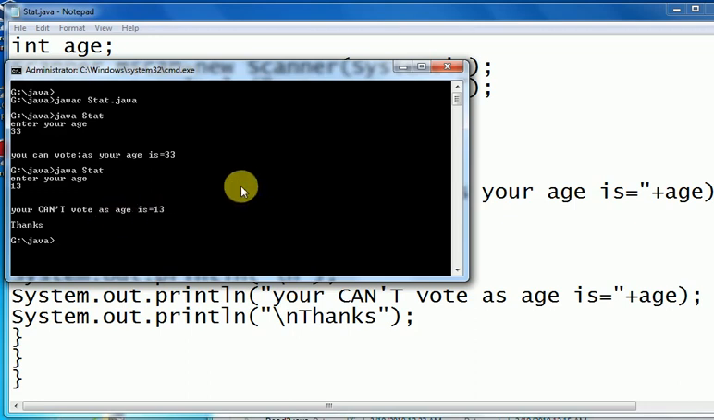Thanks. So this is a small Java program using if and else statement.